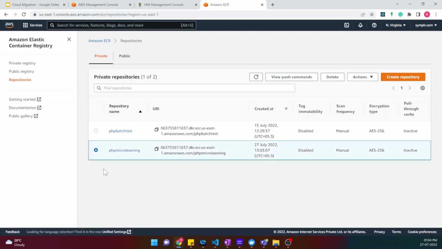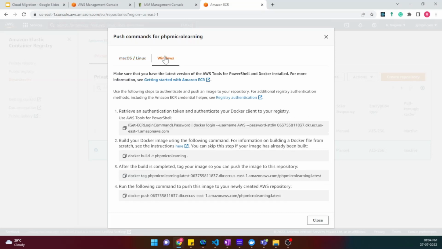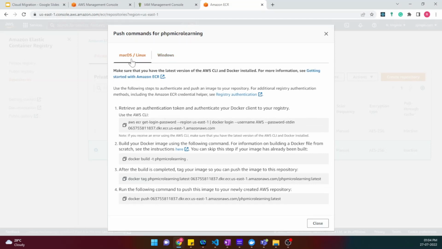If you click this repository, then here on top, along with the other buttons, we can see a view push commands. If you click on view push commands, we can see there are several commands available to make the changes available in the repository. There are some differences between Linux and Windows, but since this is a Linux image, I'm going with Linux.